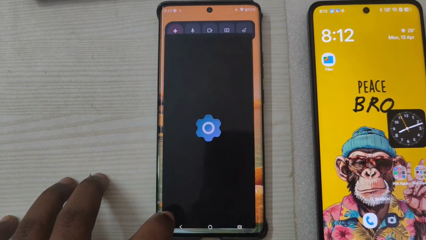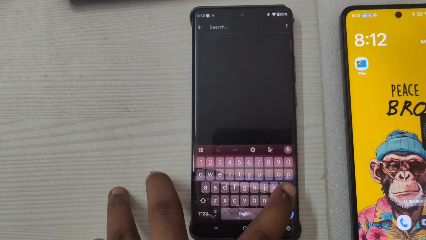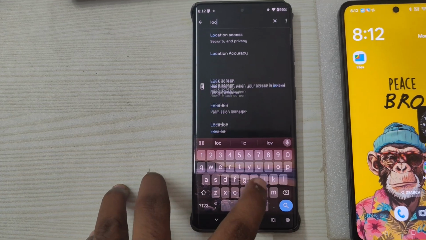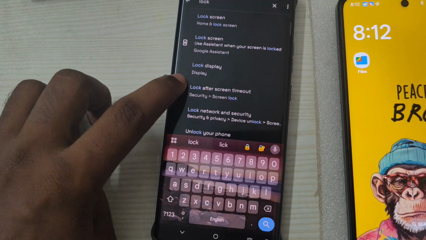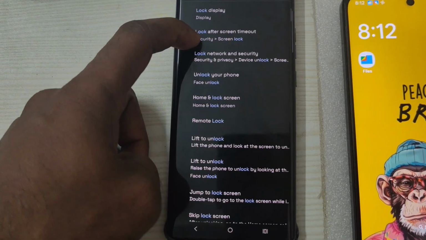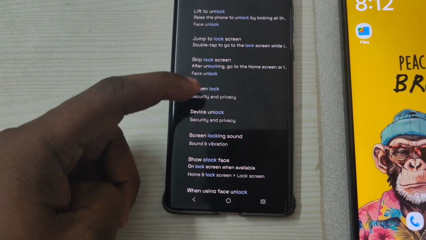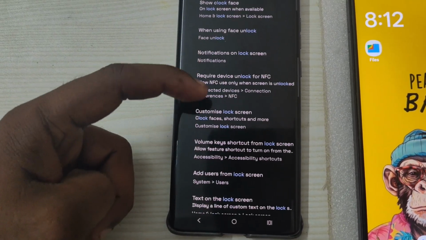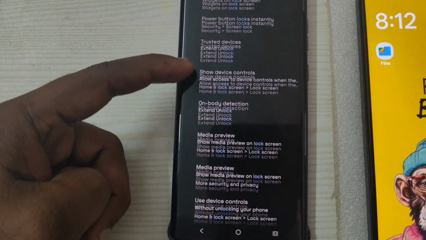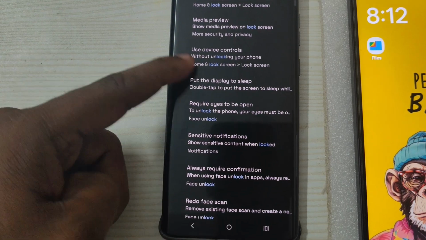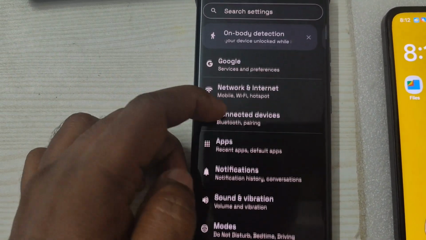Click on your Android phone settings. This time we'll directly search here for lock layout. That is what we want here. Lock screen, unlock your phone, home and lock screen, lift to unlock, screen lock, device lock. Where is this? Widgets on lock screen. So this is not working, so instead we'll go step by step.